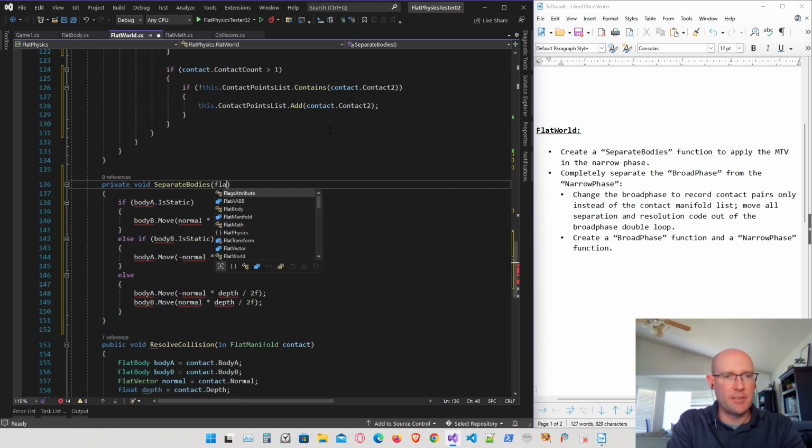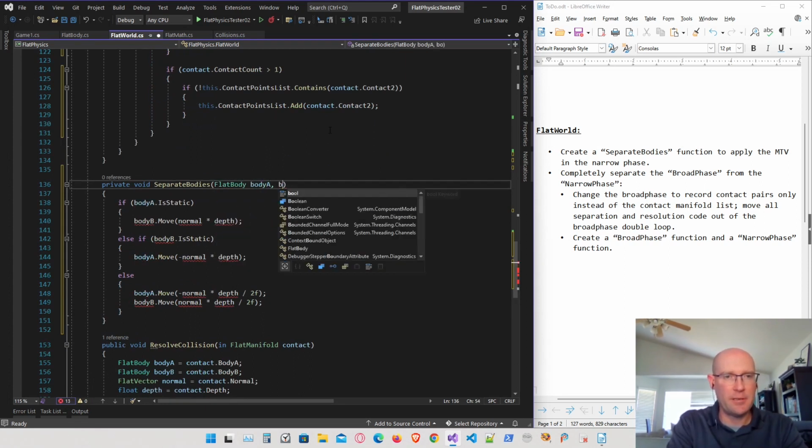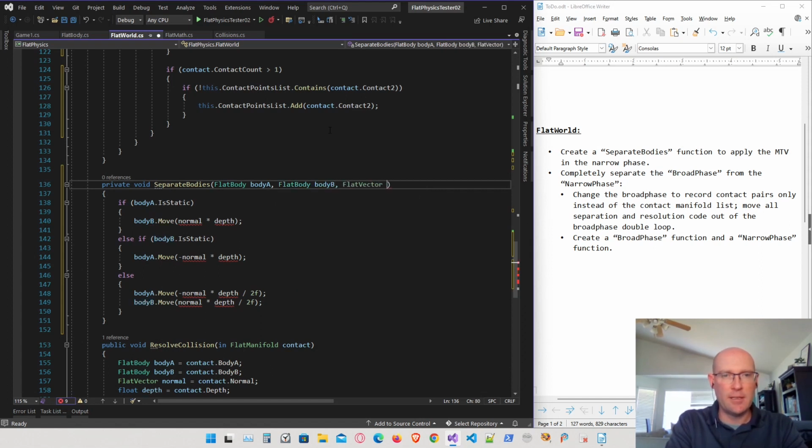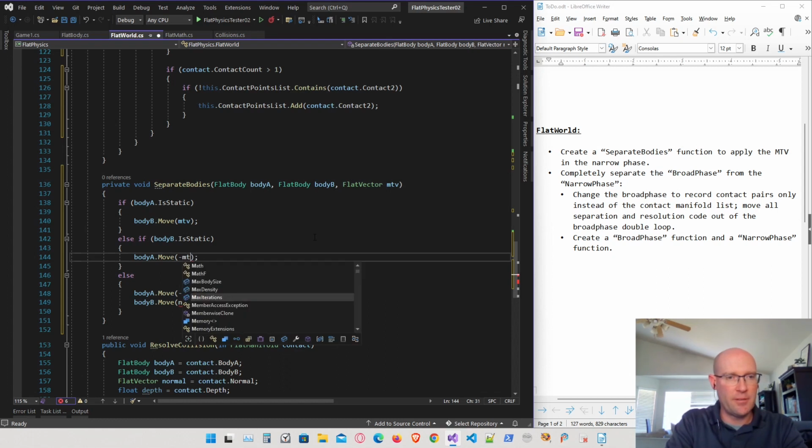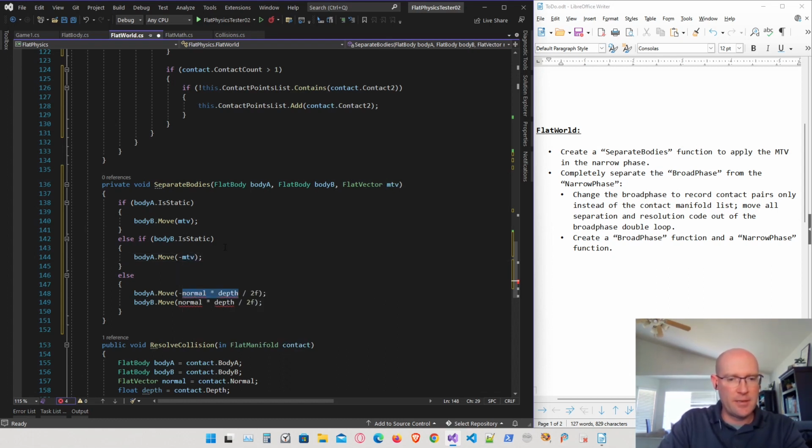Okay, and so we're going to pass in the two bodies that we want to separate. So we have body A and body B. And then let's pass in a vector that's the minimum translation vector, and that'll be the vector we use to separate them. So instead of a normal and a depth value here, we're actually going to have an MTV. And the MTV is the normal times the depth. So this one will be a negative MTV. And then down here, we'll just substitute the MTV for everywhere we have the normal times the depth.